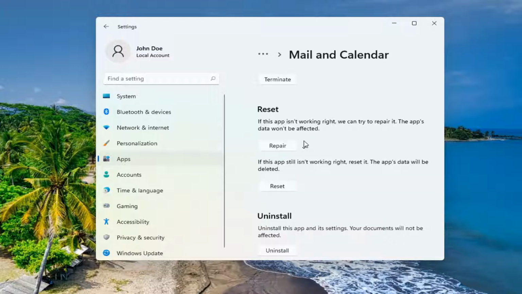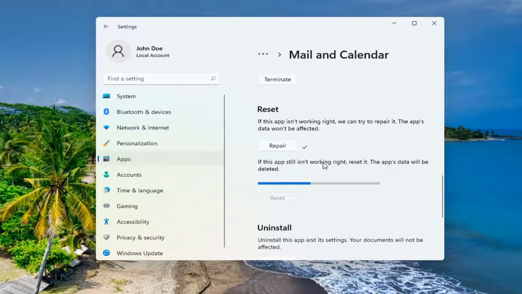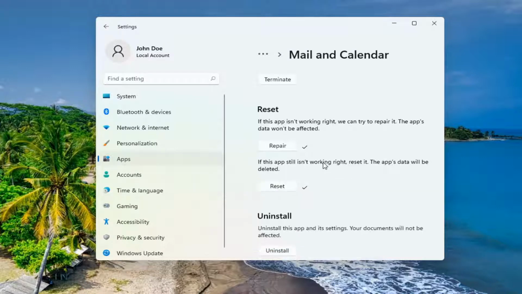If you're still having a problem, you can try and reset it, which will reset the app and the app's data will be deleted. Make sure you have your emails backed up to the cloud or a server, or just make sure that there's nothing saved locally on your computer because we're about to reset this right now. So select Reset. This will permanently delete the app's data on this device, including your preferences and sign-in details. Go ahead and select Reset. So if you had any customized settings, you're going to have to change them again once you reinstall this. So again, restart your computer, see if that has resolved the problem.